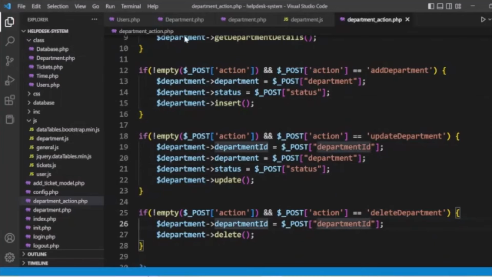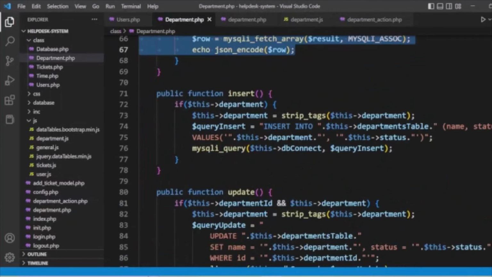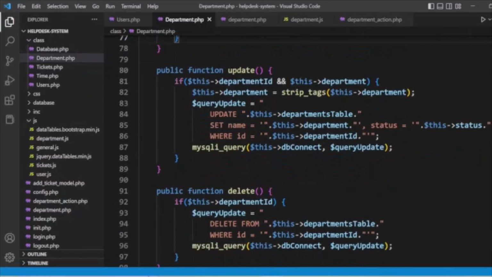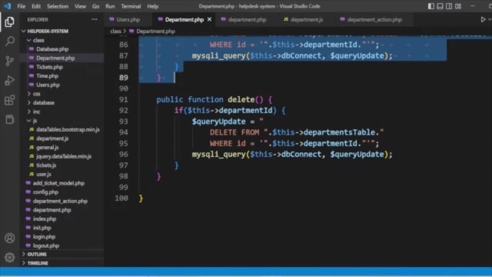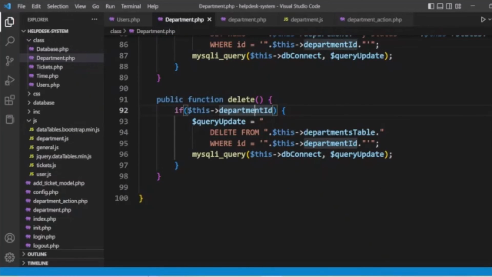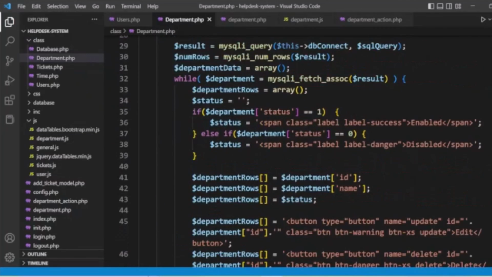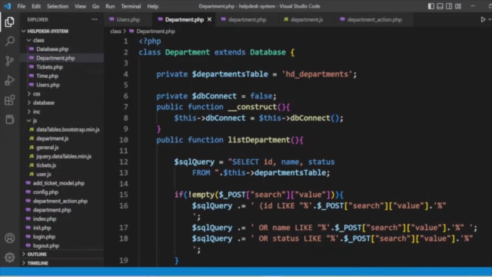So all the actions here, like add department, update department, and delete department, are calling methods like insert, update, and delete. You can see we have already implemented the insert, in which we are checking the department and inserting the department details into the department table. Also here, checking the department ID and department, and then updating the details in the department table. And finally, also checking the department ID: if the ID exists, then we are deleting that department from the department table. So all these functionalities are handled here in class department.php related to the department. You can see here.